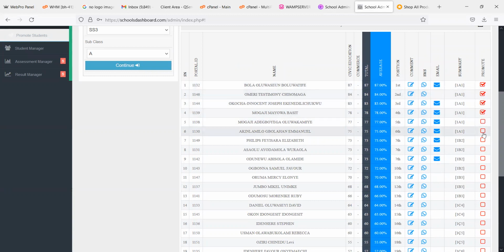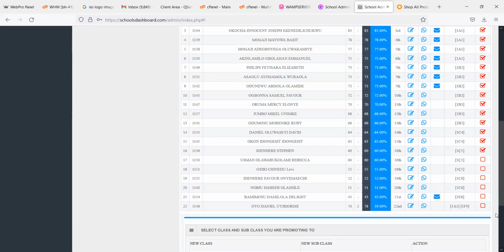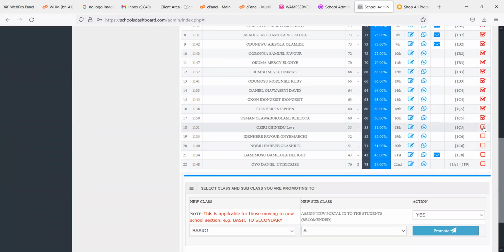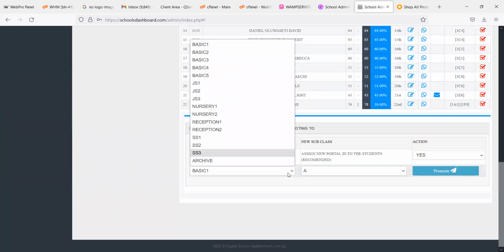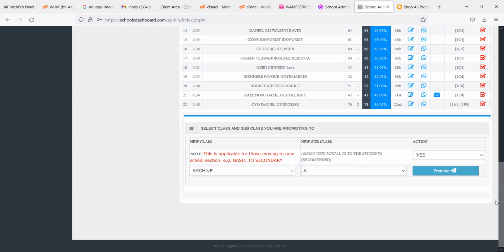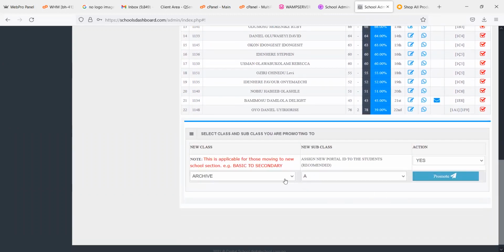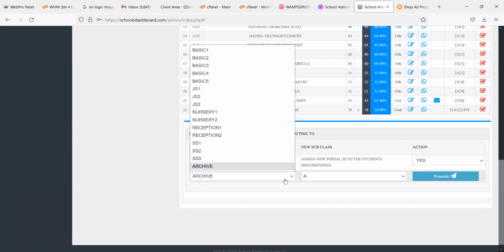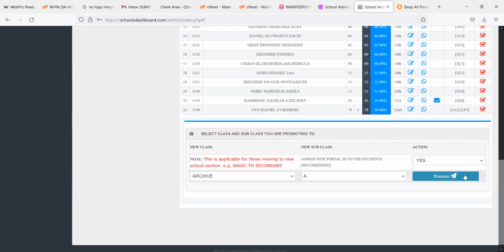I'll take the class, the students. I do not have one general tick. Yeah, I think I have to add that. Most times the thing is ticked already, but in this situation it's not. So I'll have to add that general tick that will move all of them. So I just select archive because it's SS3. I'm moving SS3 to archive and click promote.